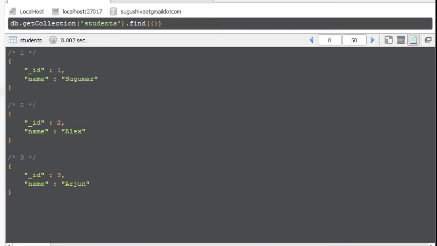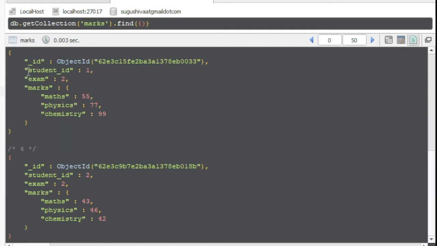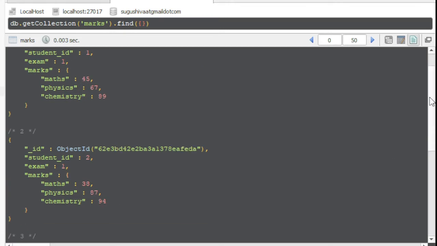Hi, in this video, we are going to see how lookup works and how it is similar to MySQL outer join, left outer join. Okay, so here we have two collections. One is students and another one is marks. So student ID one, his name is here and his marks are stored here. So student ID one, in exam two, he has scored these marks and the same student in exam 1 scored these marks.